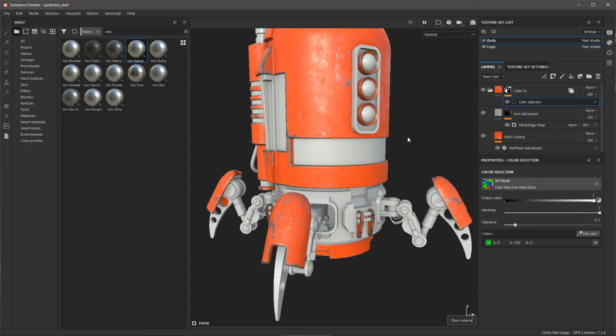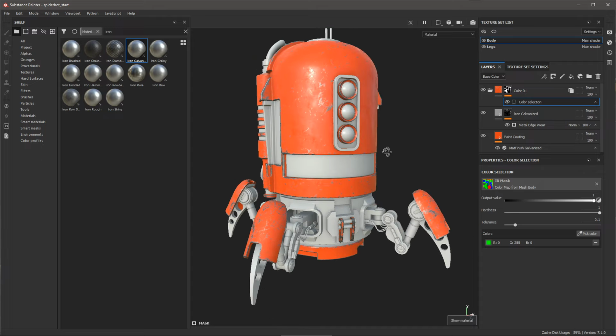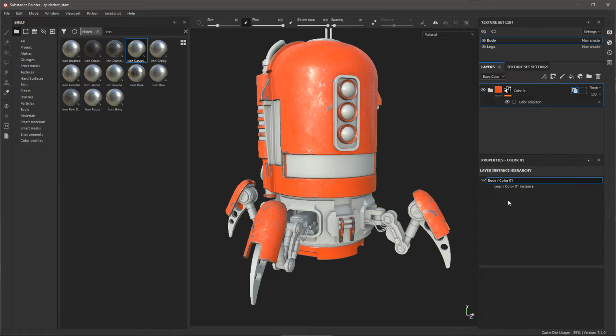So here again, I'll hit the M key on the keyboard to go back to my material mode. Now we'll notice that my layer group here has an icon that lets me know that this has been instantiated. If I left click on this icon, I can see here the instance hierarchy. So we have our body and the color 01 layer group. And then below that, we can see that it's been instanced to the legs. If I left click on this legs instance, it will quickly select the texture set for my legs. And here I can see that I have this instance layer.